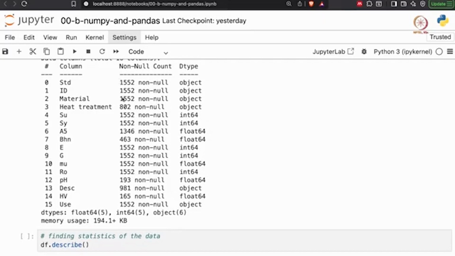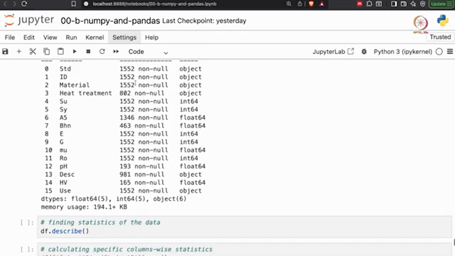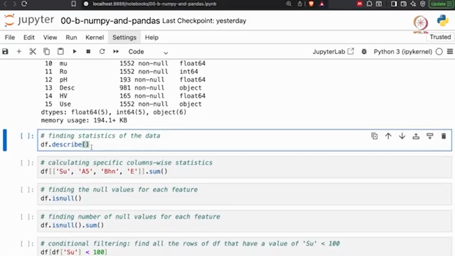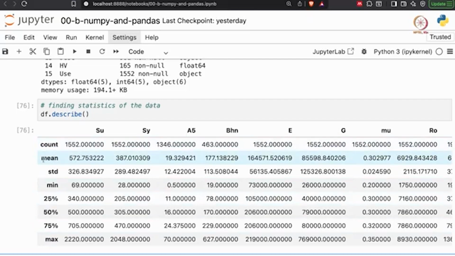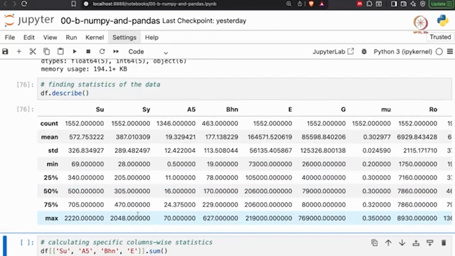It also says how many null values there are. For example, with STD there are 1552 non-null values, so there are no empty entries here. Whereas with heat treatment there are only 802 non-null values, basically the rest do not have an entry, they have null values. Now we can also use the df.describe method. What this basically does is return a data frame. The indices are values like how many entries there are, how many non-null entries, the mean of these entries, standard deviation, min, then the quartiles, the second quartile, third quartile, etc., and the max value.